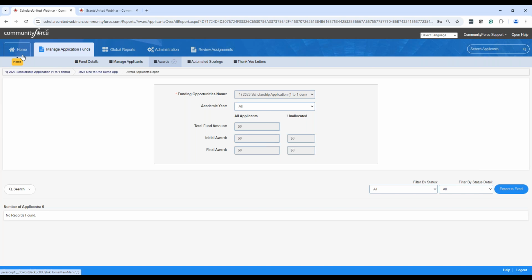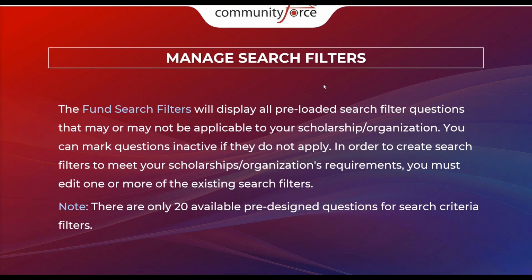So the next thing we want to talk about is going to be manage search filters. Search filters are not to be confused with fund criteria on an actual application form. They are a search feature that is on our site. So if you have multiple applications going live at the same time, especially if you're a university, and your applicants coming in aren't eligible for all of those applications, you can actually create search filters on your site.